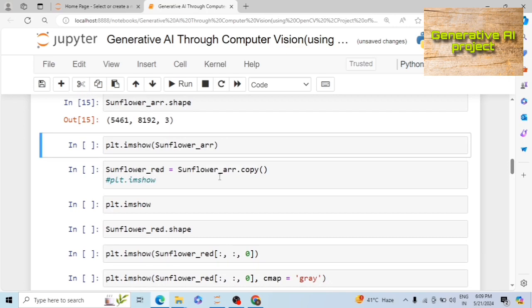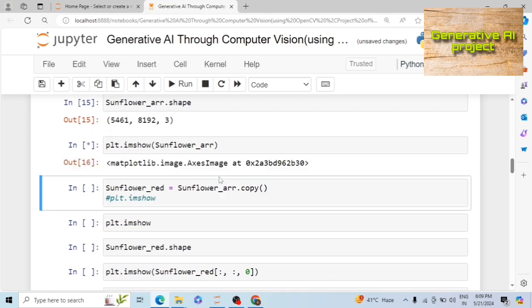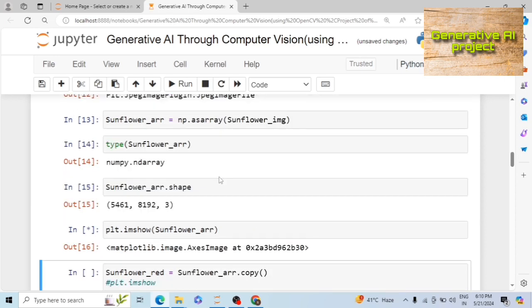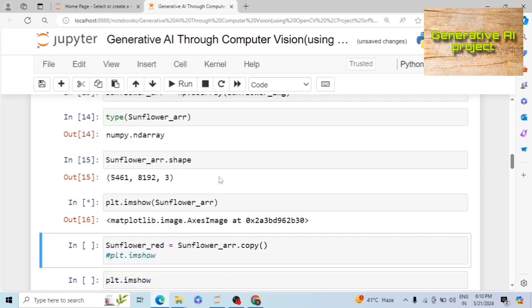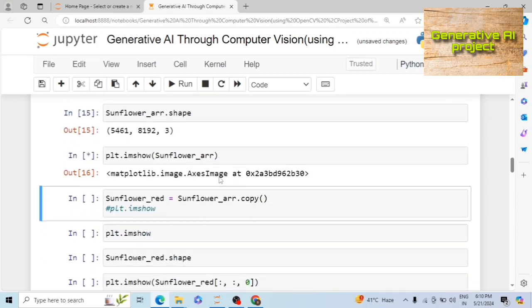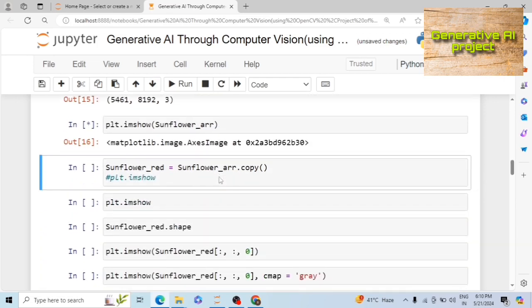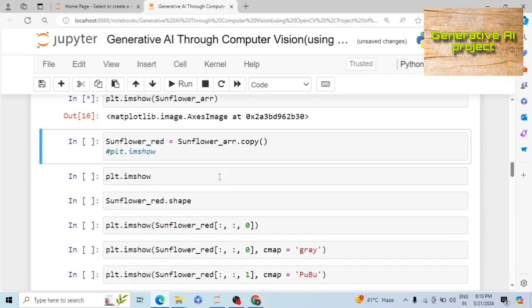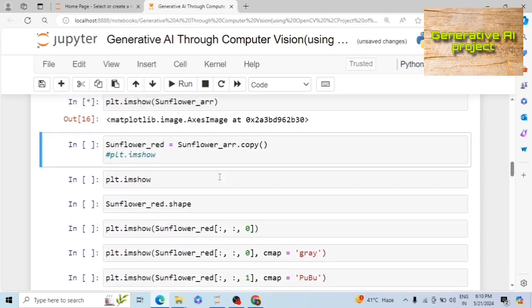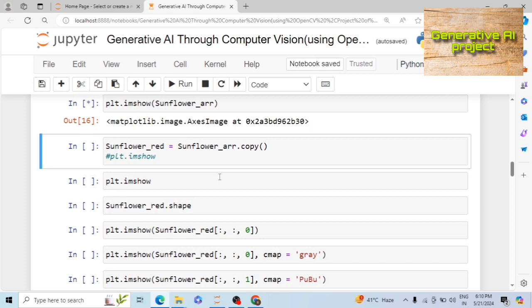plt.imshow(sunflower_array). Here imshow will show the image. sunflower_array.shape will show the shape of the image. sunflower_red equal to sunflower_array.copy(). Here the copy function is used to copy the image.